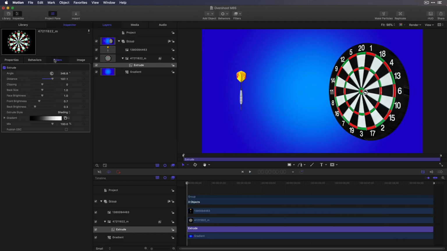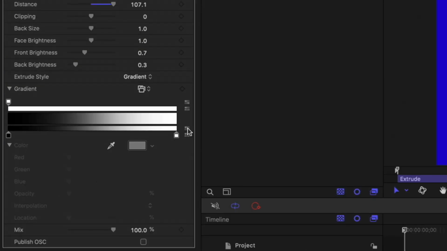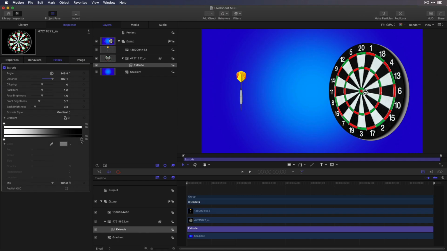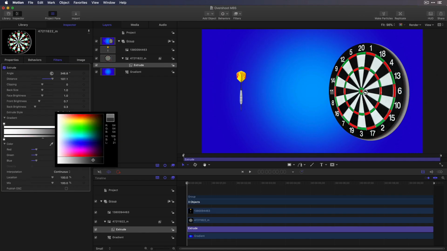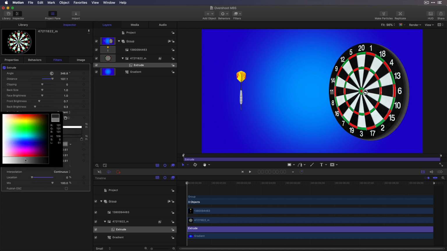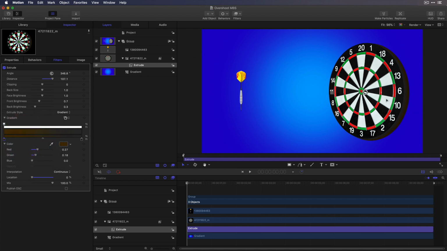So in the inspector for the extrude filter, I'll change the extrude style from shading to gradient. Then I'll open up this gradient and click right here to flip the gradient, then change the start of the gradient to something a little bit lighter, and then the end of the gradient to something a little bit darker. Maybe give it a little bit of color. And that way we can have some depth to our dartboard.